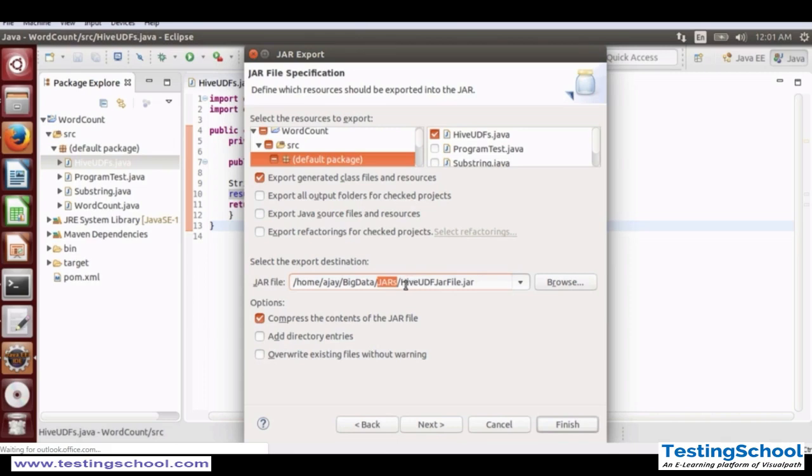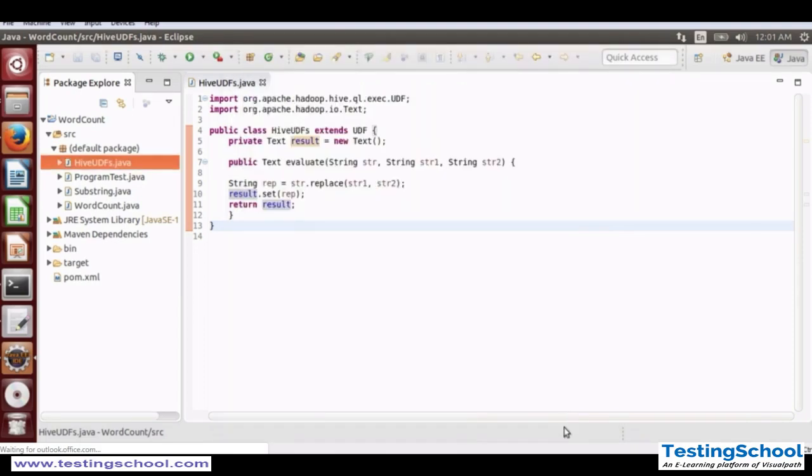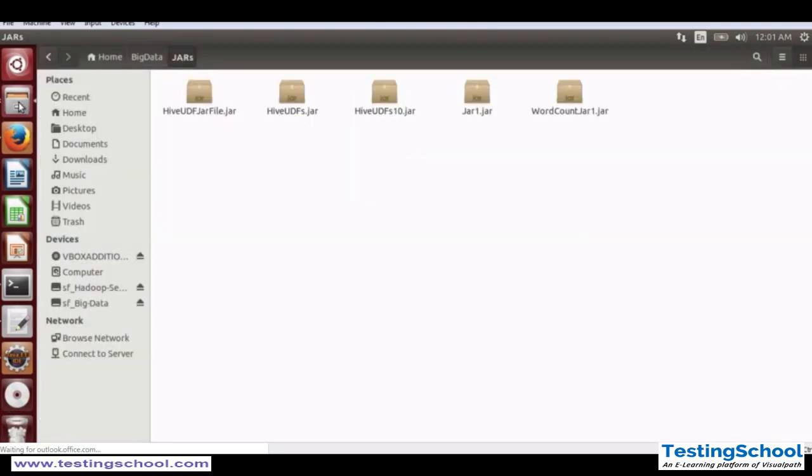My jar file name is hiveudf jar file dot jar, and just finish. So now you can see my jar is already created, so we can verify this in the jar folder. So here is my jar file in the home big data jar file, hiveudf jar file dot jar. So this is how you can create your jar file from a Java class.